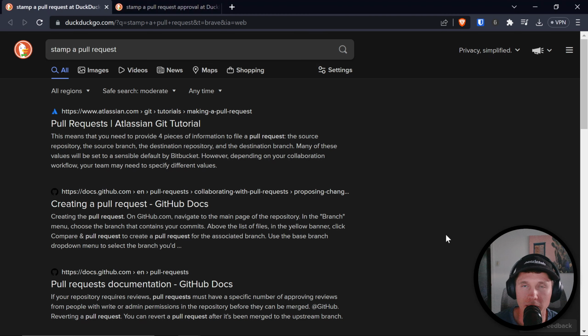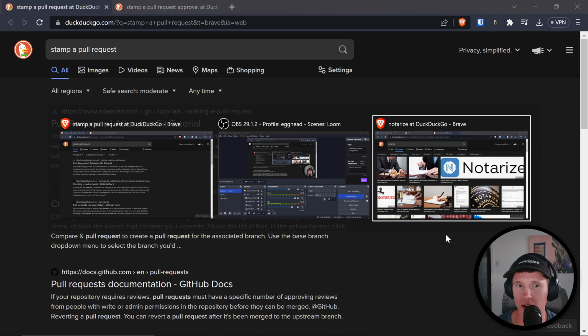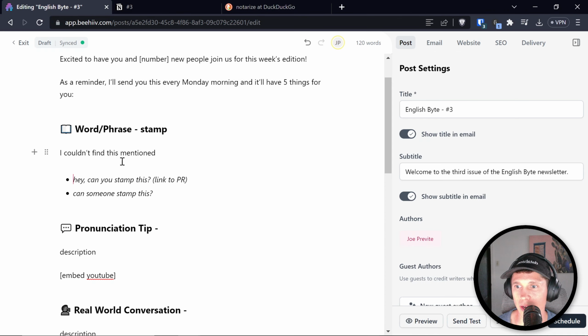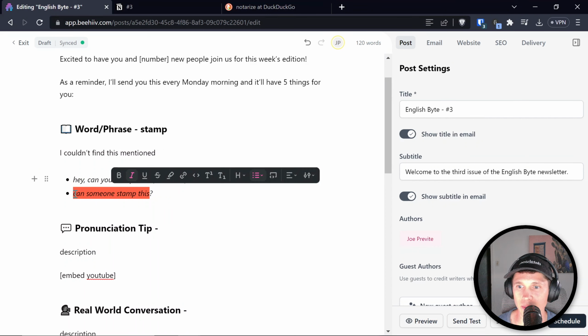Okay, so I wasn't planning to do a video about this, but I think it's helpful to understand the thought process here. So for the newsletter, the word or phrase is stamp, as in to stamp a PR. So let me pull that up, right? Like, hey, can you stamp this? Can someone stamp this? Usually talking about a pull request.